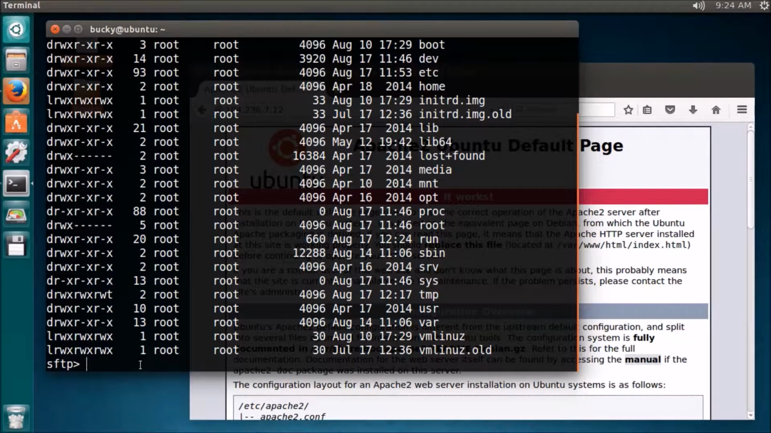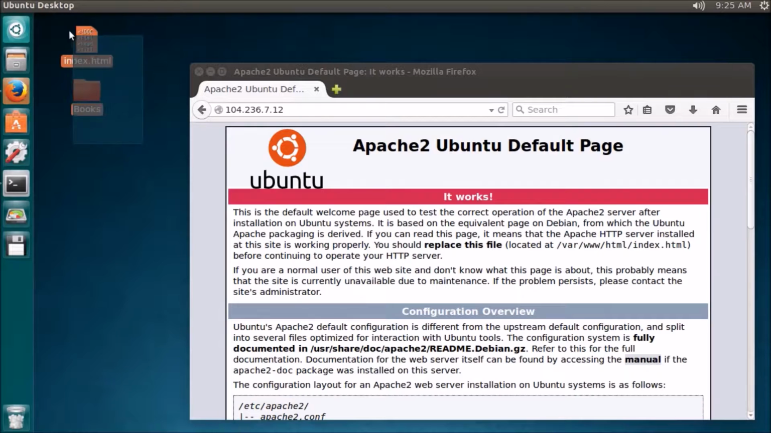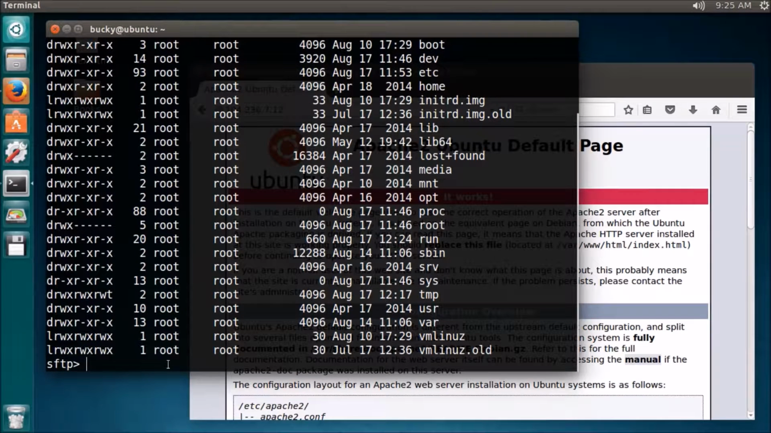Now, if you aren't familiar with Apache, I'll show you, where all of your web page files are supposed to go is the HTML directory. And in order to get to that, use cd /var/www/html.